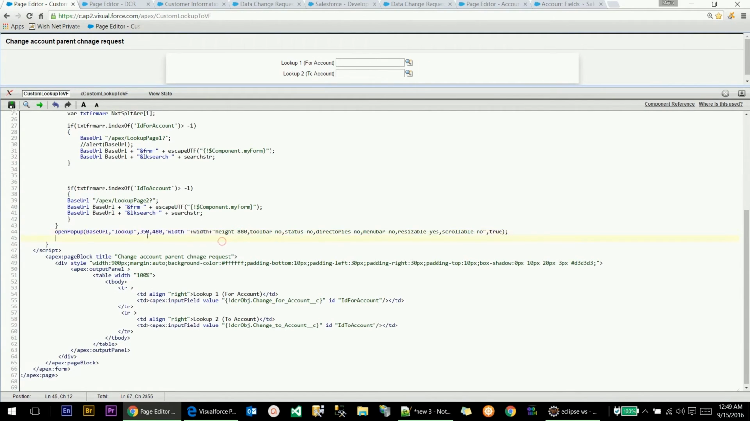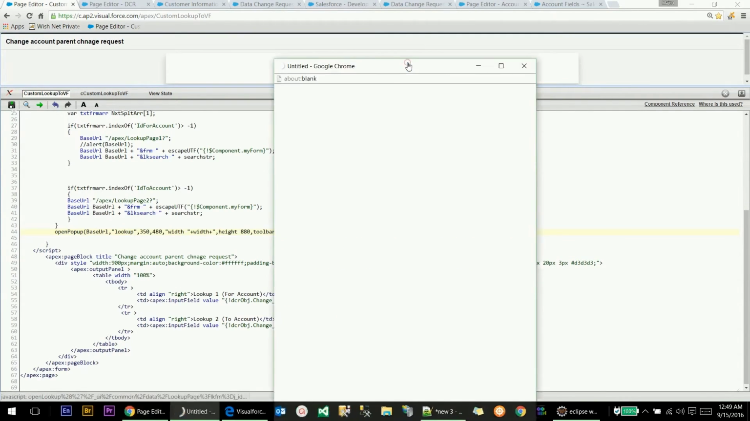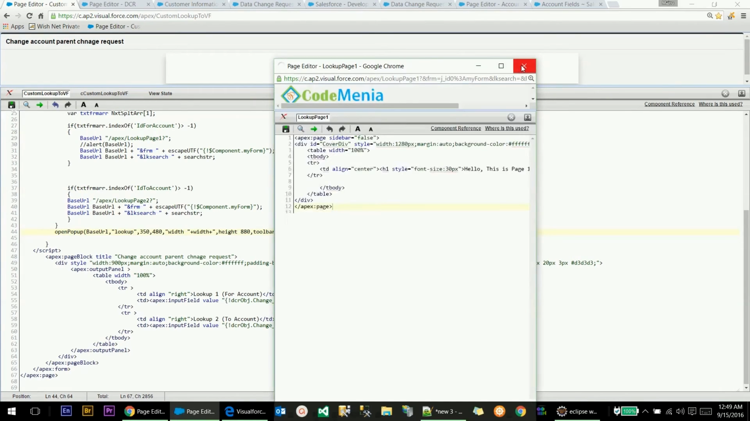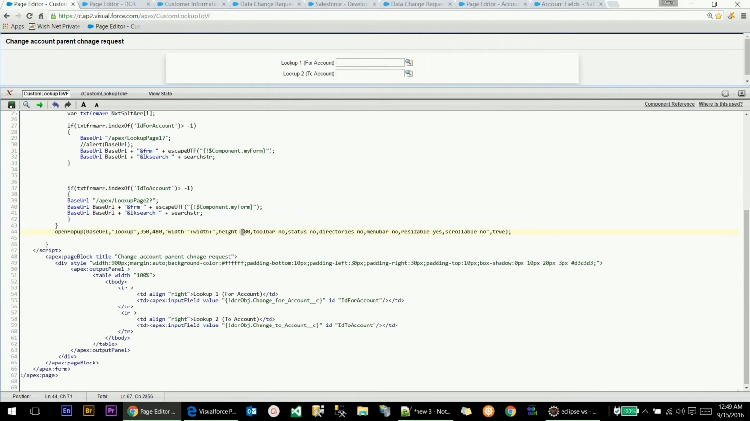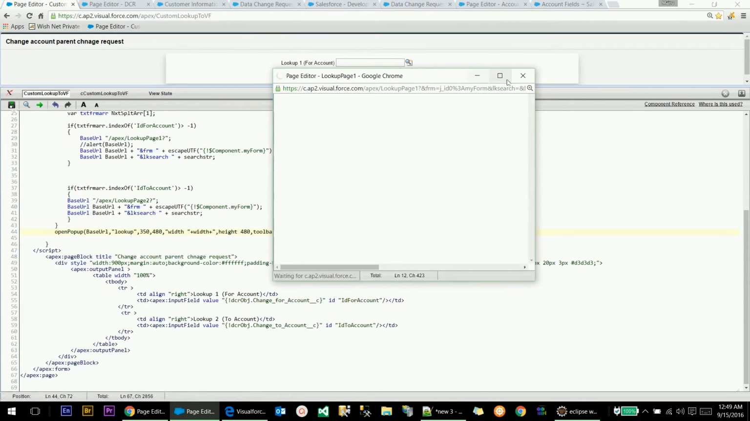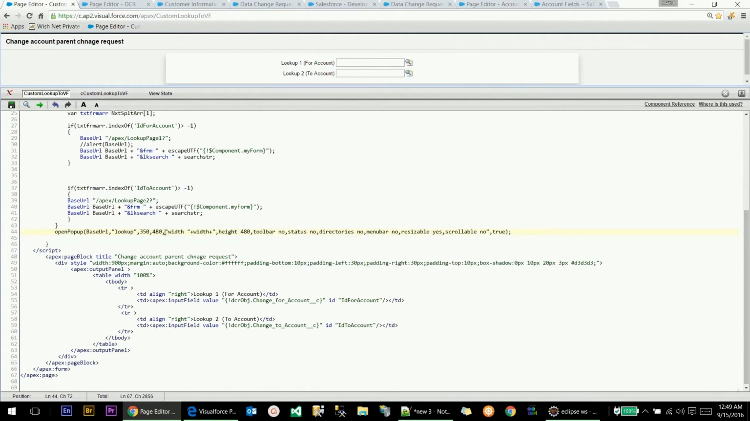Now these are the different parameters. If we modify the height, you need to place the comma. Every parameter should be comma separated. If you modify the height, you can see the height has been modified for this page. So I keep it as 480. This is how you can easily override the lookup button with a custom VF page.